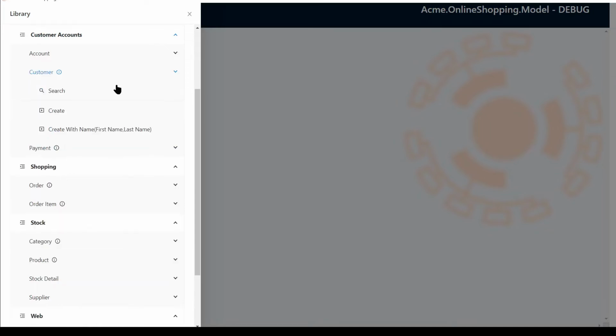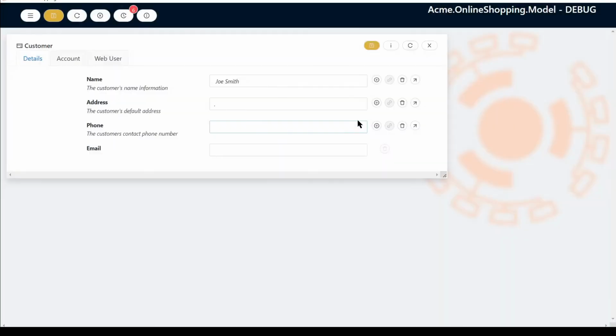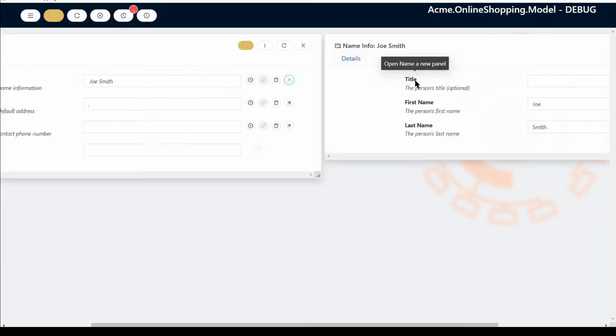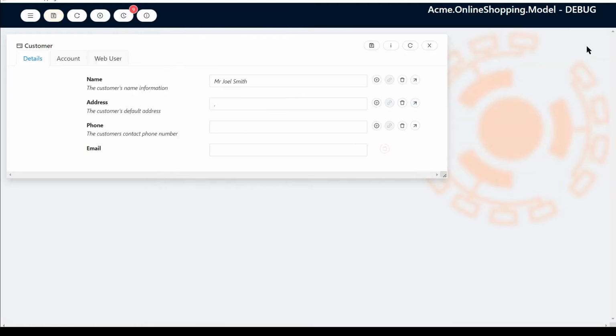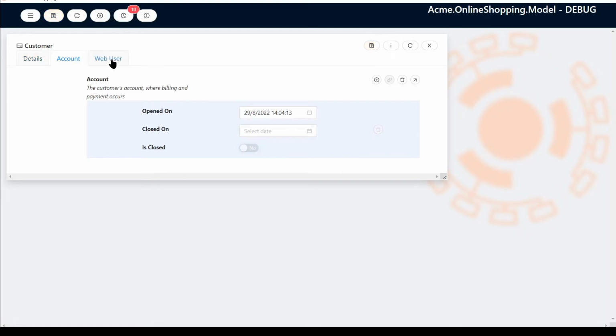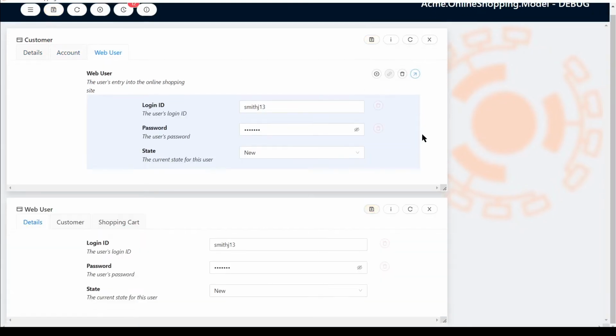We'll create a new customer, providing a name. Here is an instance of a customer. We can drill in and edit the name. We can see their account info and the web user info associated with them. If we drill into the web user, we can see their shopping cart.